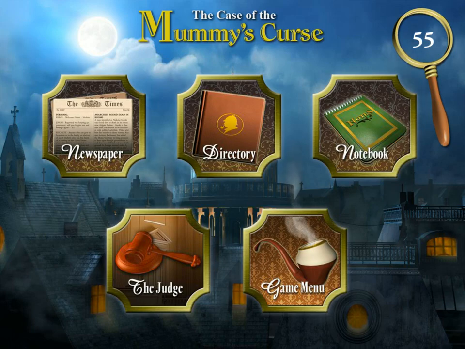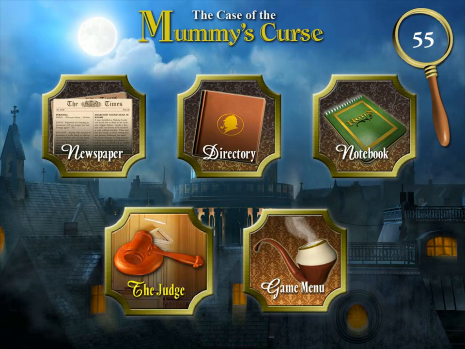And even though we haven't got enough clues to take this to the judge, I will show off what happens when you try too early.